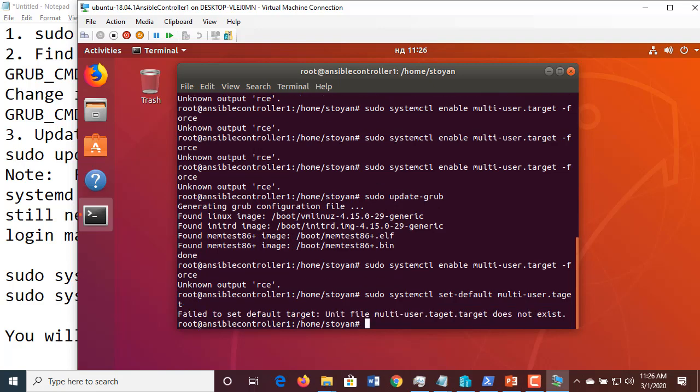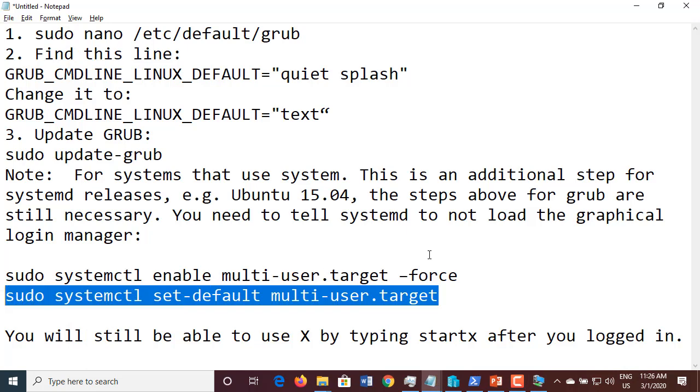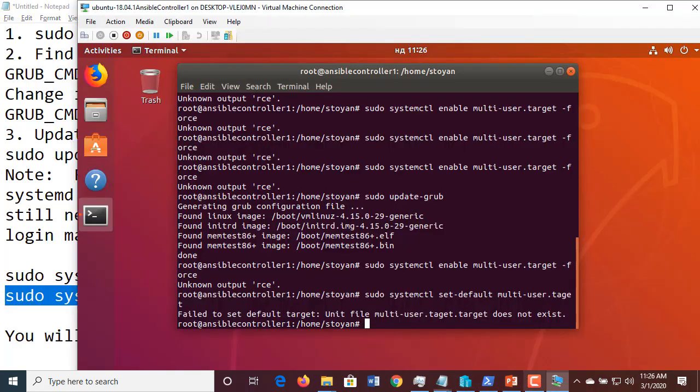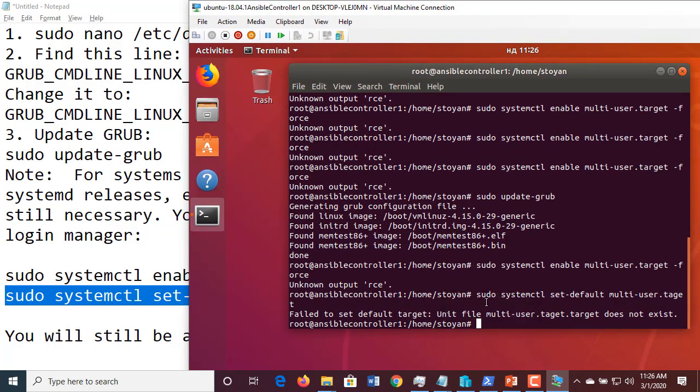System default multi-user target. Failed to set default target. Unit file multi-user target does not exist. Let me see the command actually, because I'm not sure that I'm typing this correctly. Okay, let me try again. Just once more, and after that I will restart the machine and leave it as it is.